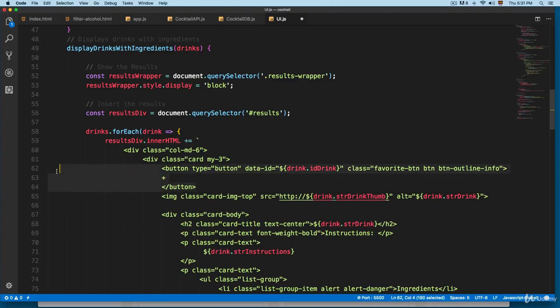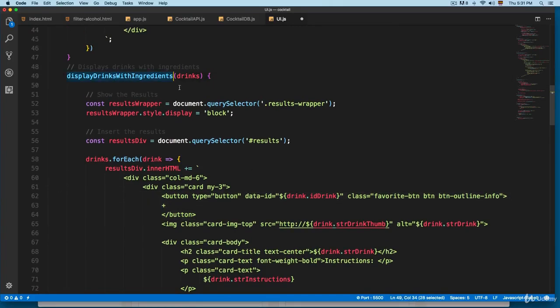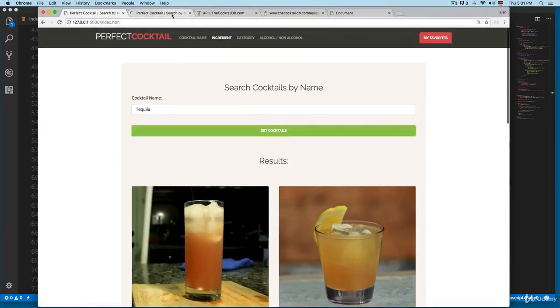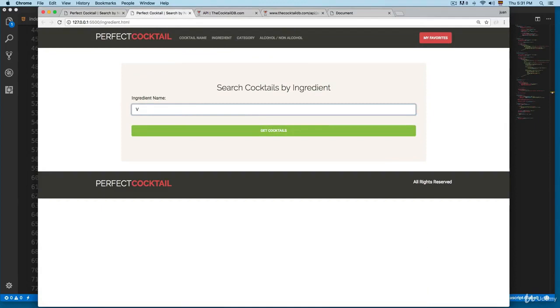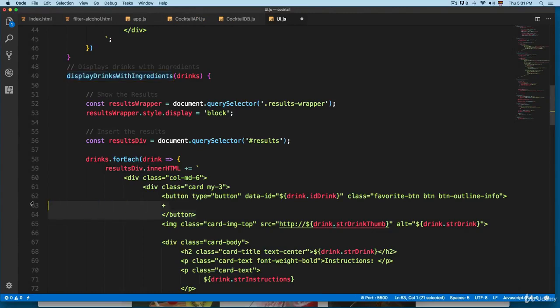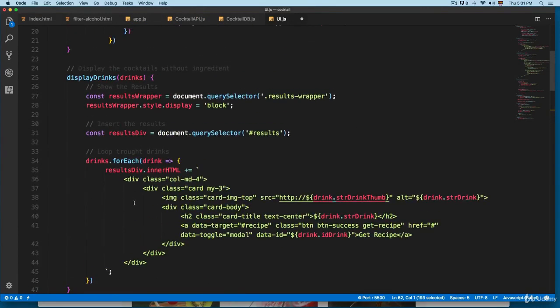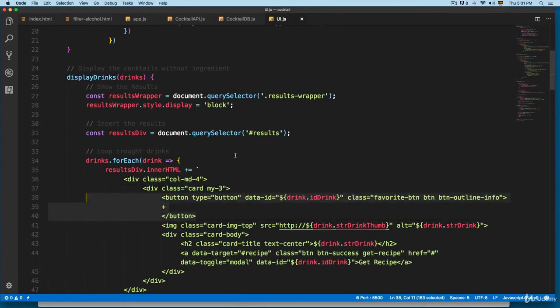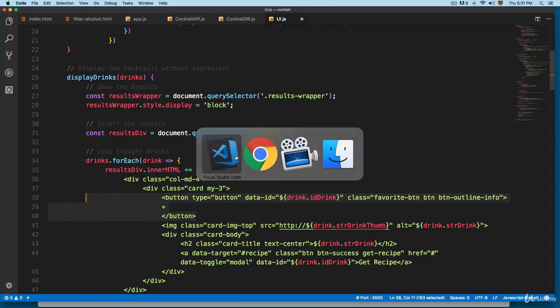So we're gonna copy this because we have this display with ingredients, but if you remember, we have other pages, and in the case of the other ones, for example, if you add vodka here, you make a search, this one is using a method called display drinks. So we're gonna use the same button. So scroll to the top, and here we have display drinks. Before the IMG, we're gonna place this button. So save this, and let's open Chrome again.